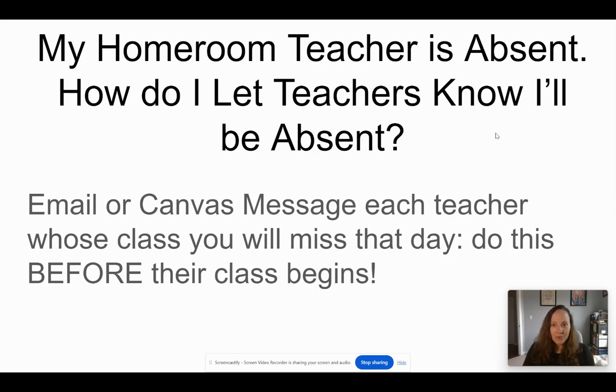You can still email your homeroom teacher, but if they're absent, there's maybe a chance that they will not be available to let your other teachers know. So if your homeroom teacher has told you that they are going to be absent that day and you need to be absent for a block or more, go ahead and email all of your teachers and let them know that, okay?